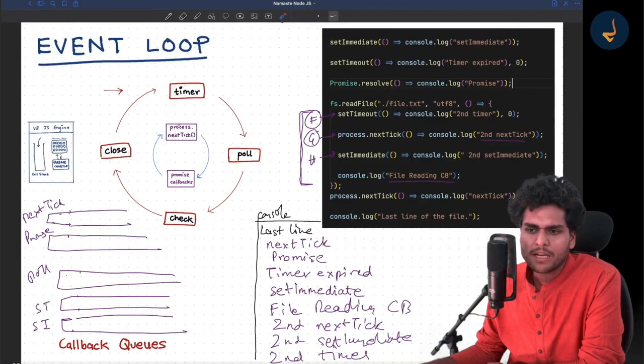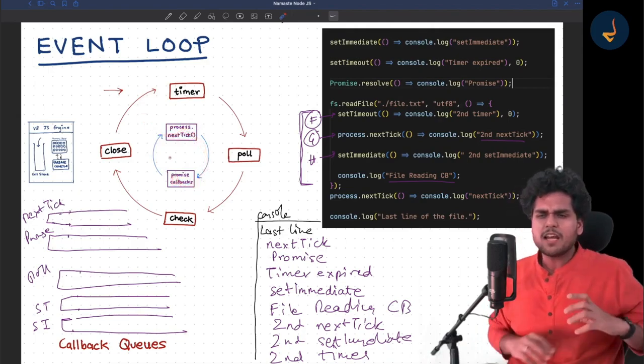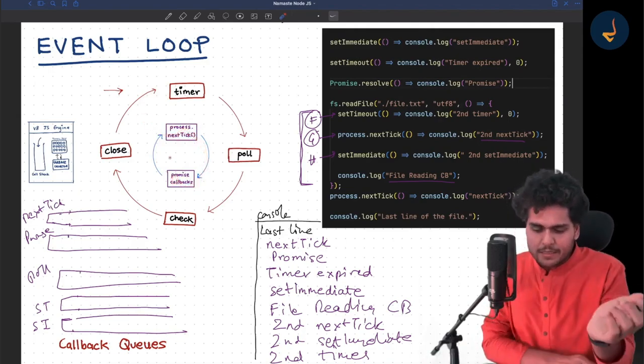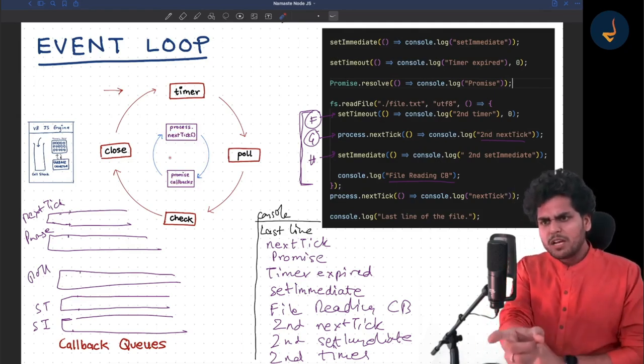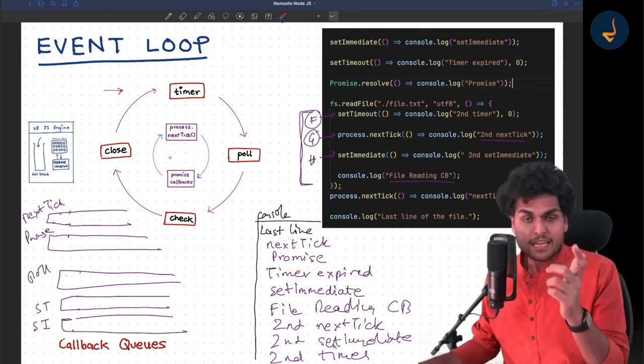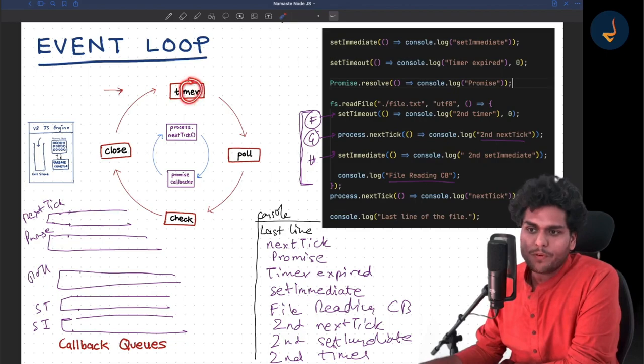We saw that there are process.nextTick and promise callbacks, and this cycle happens before every phase. Before starting every phase, these process.nextTick and promise callbacks are checked, and all these things we studied, isn't it? Now, in the last video, I told you that there are 4 phases.